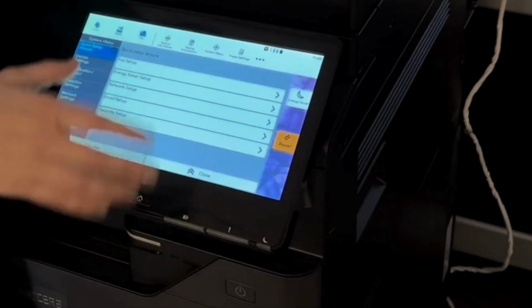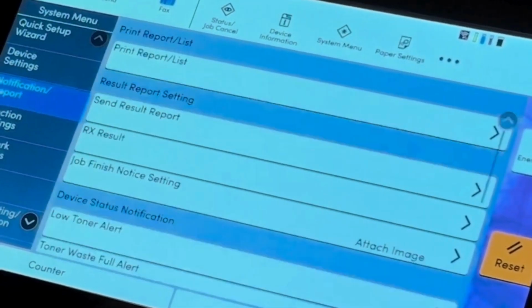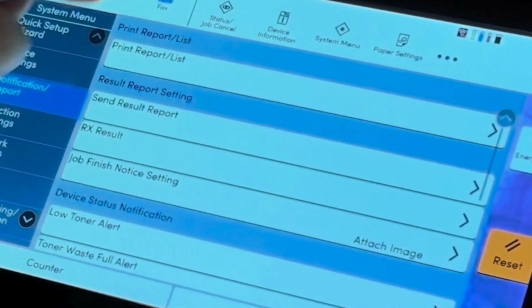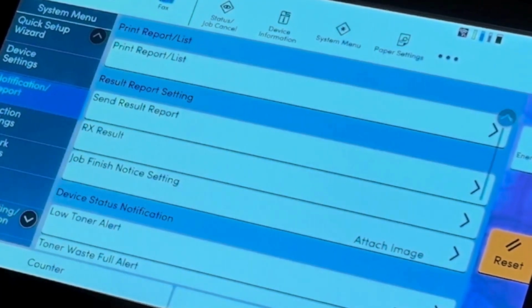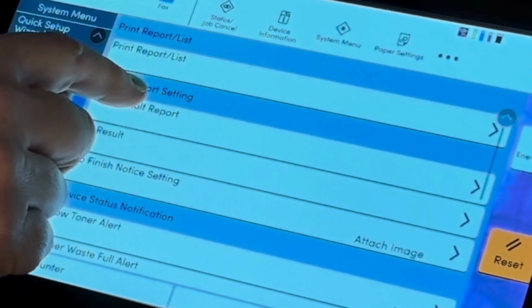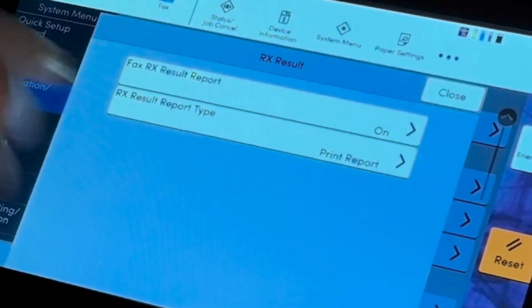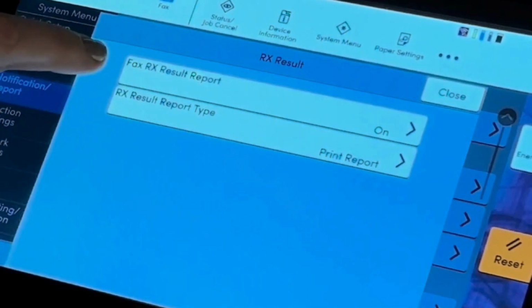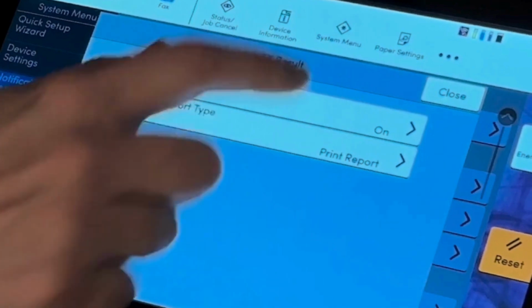We're going to go to System menu, and then we're going to look at the Notification and Reports tab. This has all kinds of functions, but what we're specifically looking for is the Result Report setting. This will do for transmission. So right here I have the Fax RX Result Report, and I have already turned it on.